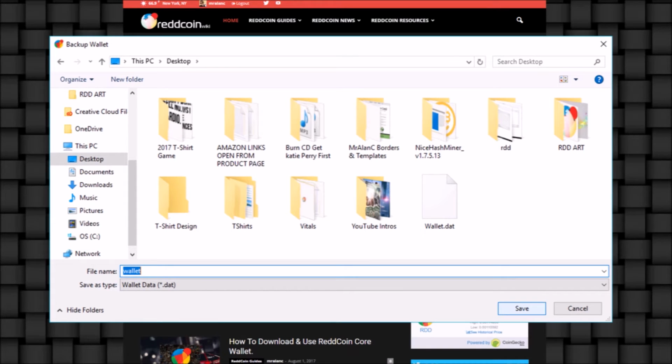You will now be prompted to name the .dat file. Type the name wallet and hit save. This will save the file as wallet.dat. Naming the file anything else will result in the backup not working.